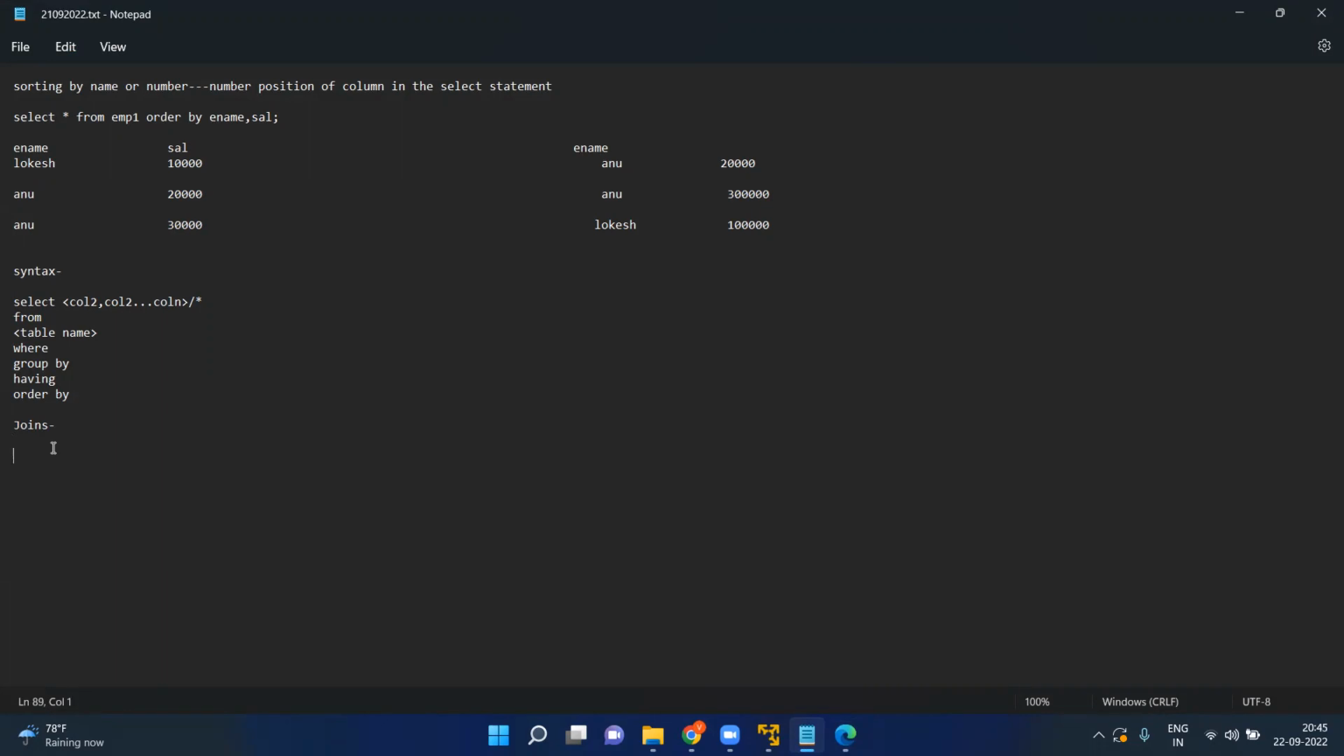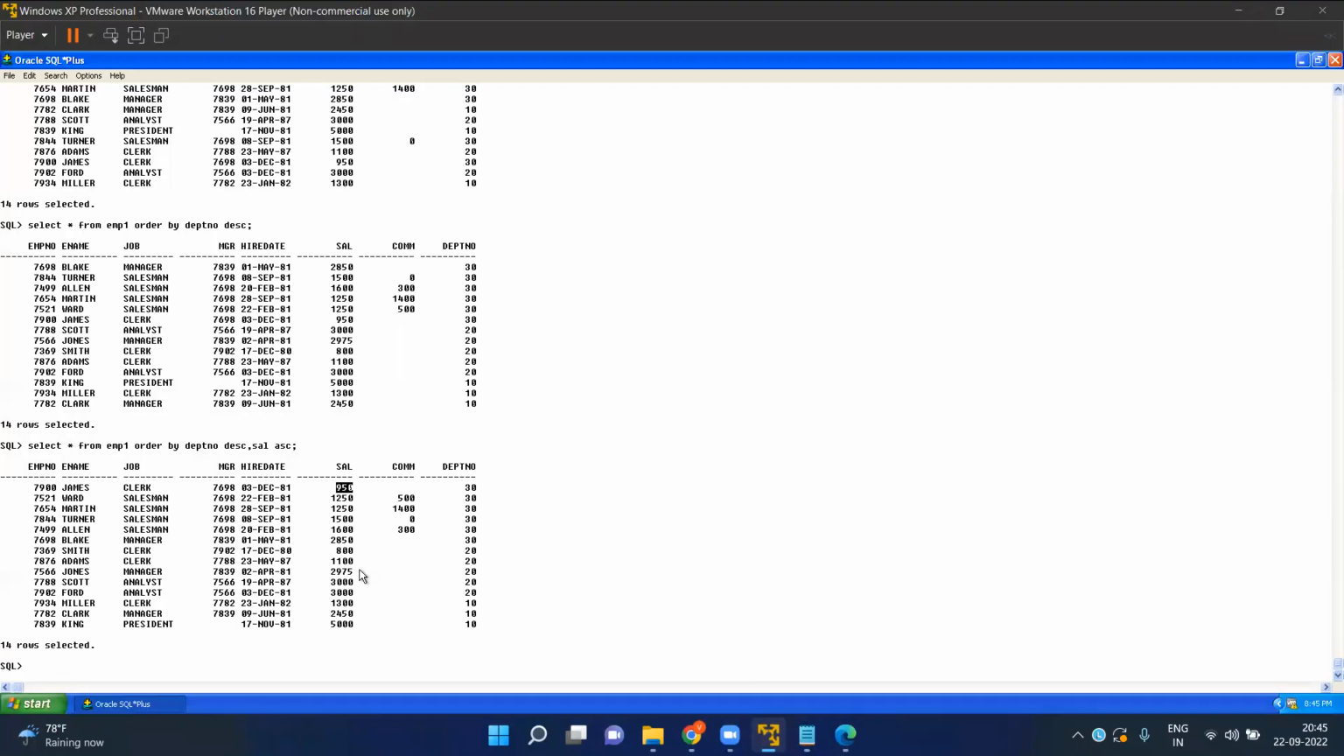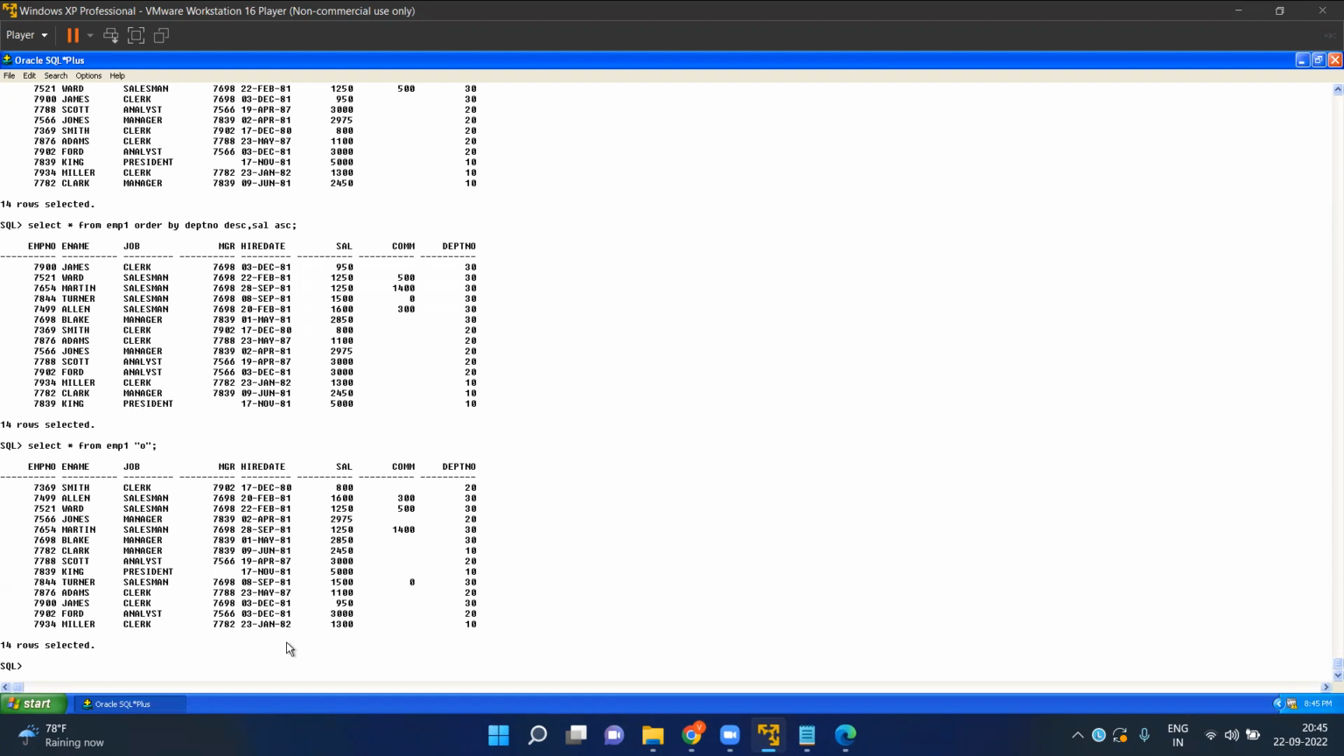To learn joins, guys, we have to learn a few things. First, we have to know alias name. What is alias name? It is an informal name given to a column or a table. That means we can give any informal name to a table or a column, and that is called an alias name. Suppose this is an EMP1 table. Now I want to give the name O. So I can write select star from EMP1.